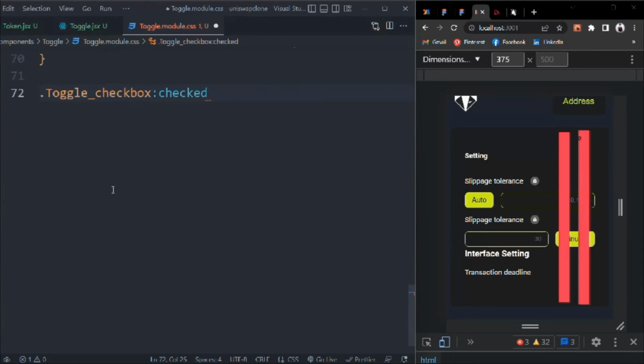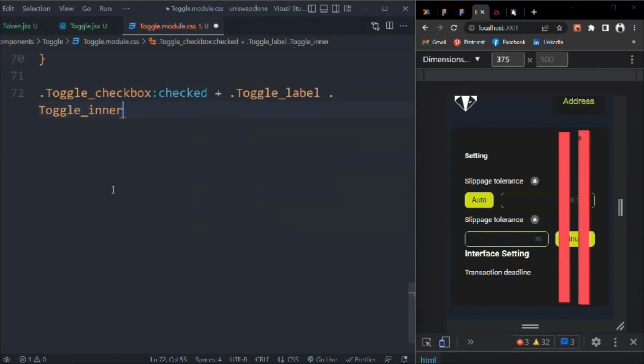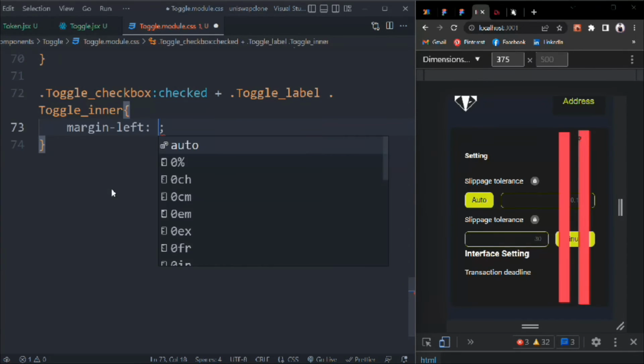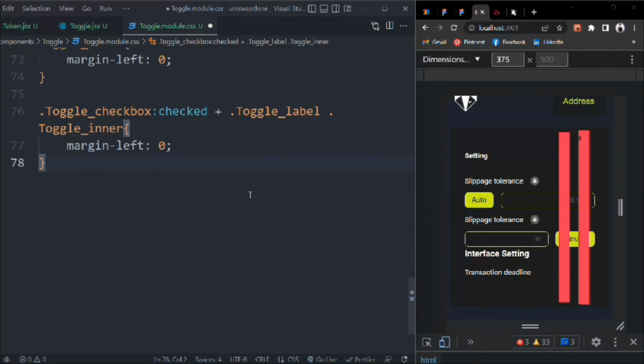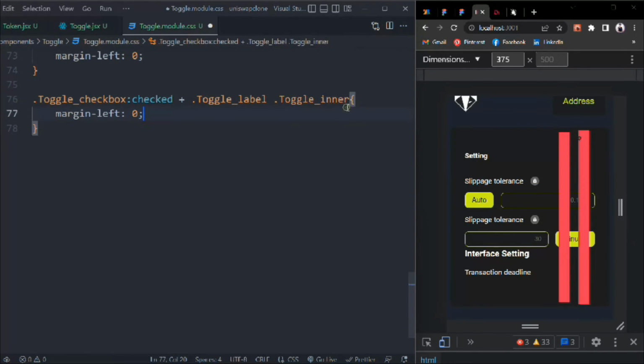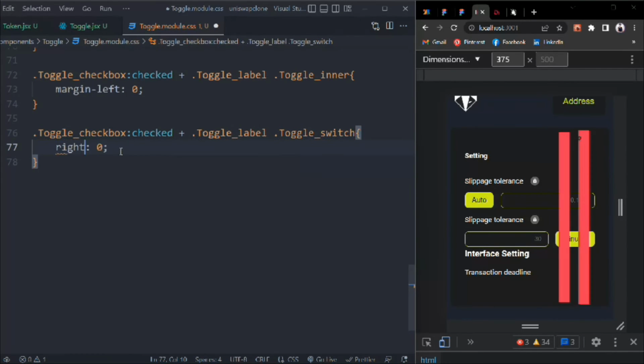We'll say checked. If it's checked, then we have to target the toggle-label. We have to target the toggle-inner, and we have to say margin left is going to be 0. Simply do one thing, replicate this one, and here we have to do the changes. So instead of toggle-inner, we have to say toggle-switch, and this will also be changed, so we can say right 0. So okay, some problem we have because this looks weird.